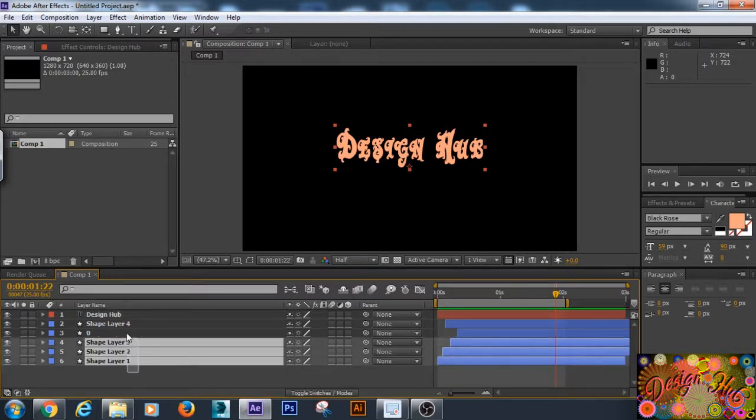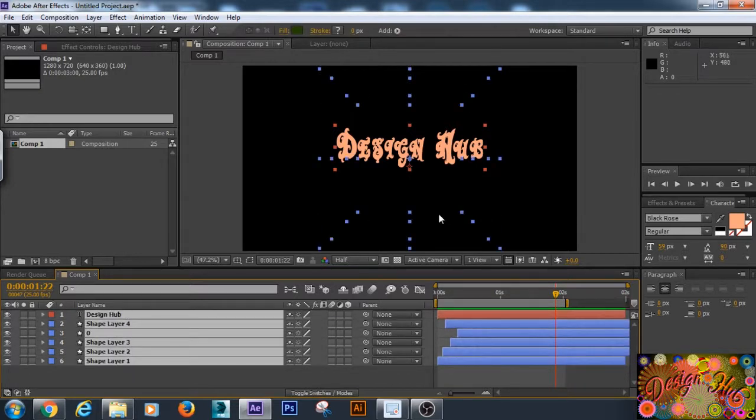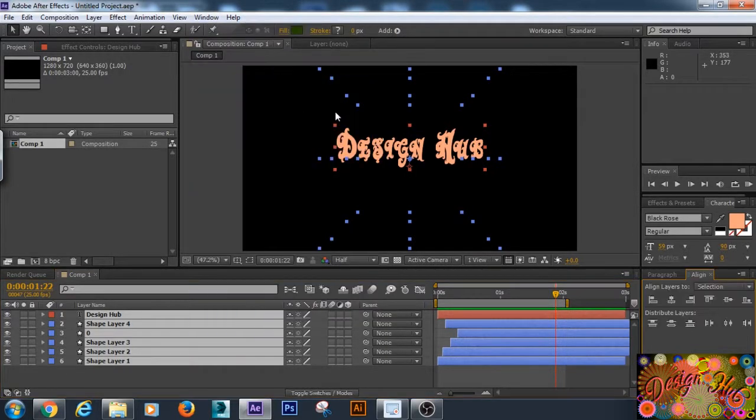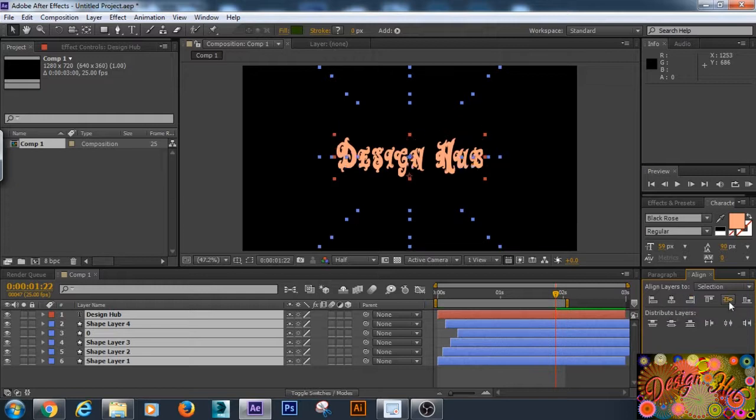Now we will select all the layers and align them. Go to align: horizontal center line, vertical center line. Okay, now let's play.